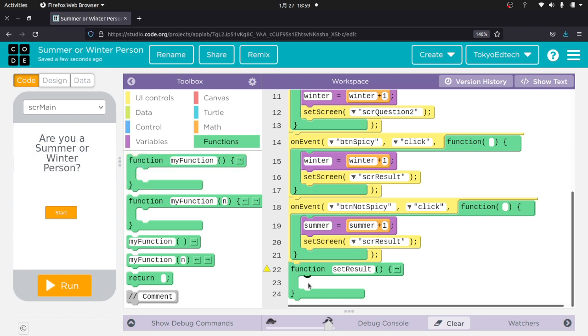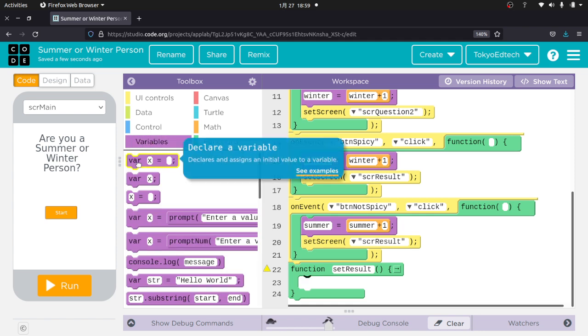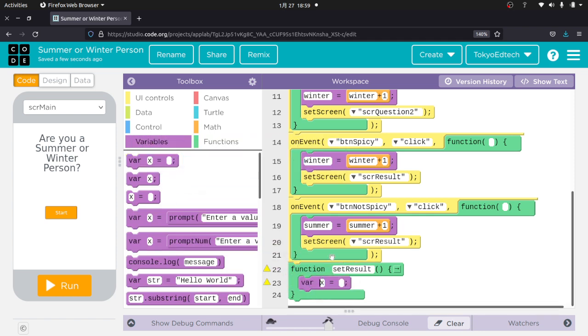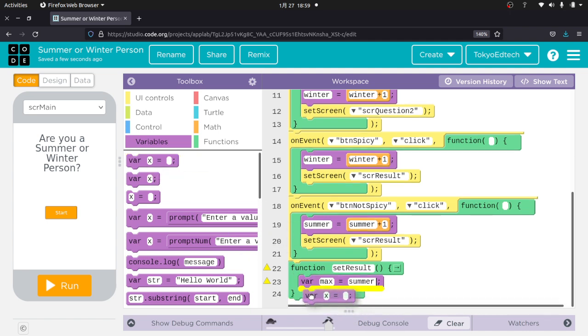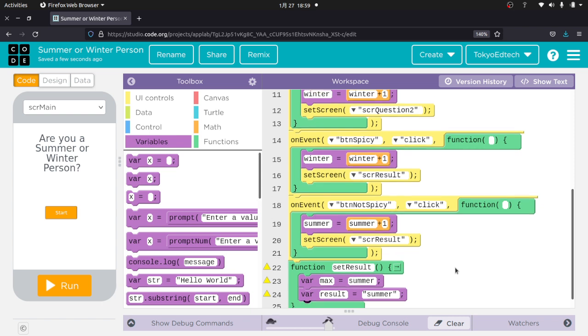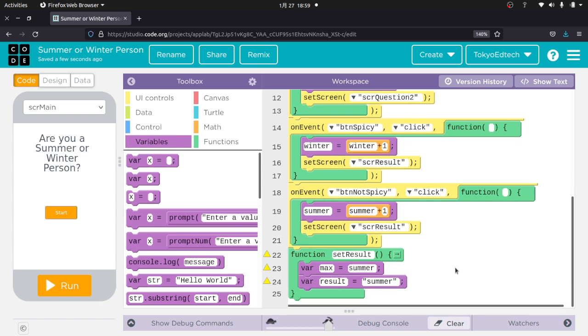Now watch what I do here. This is a little bit complicated if you haven't coded before. I'm going to say var x equals max, and that's going to be summer. And I want to say var result equals quote summer, end quote. So what I'm saying here is that the maximum value is equal to the number of summers that we chose. So that could be one, it could be zero, it could be two. And the result is summer. We're gonna just assume that the person chose summer.